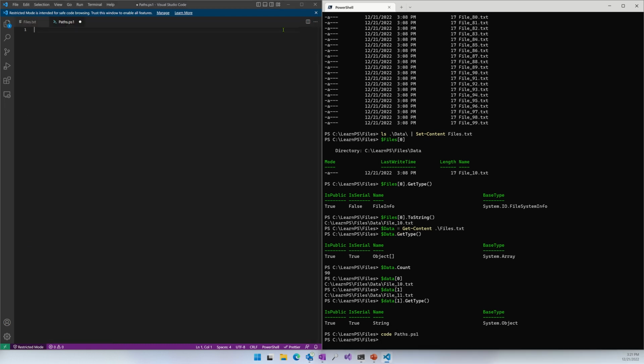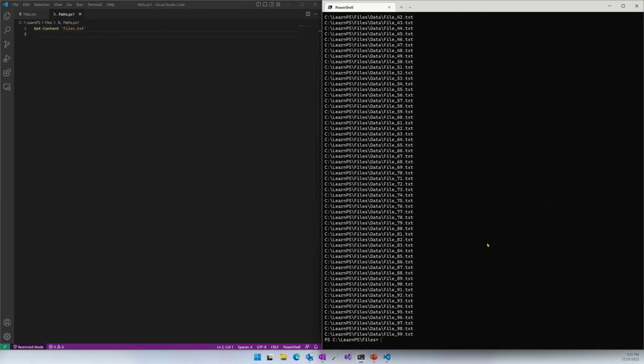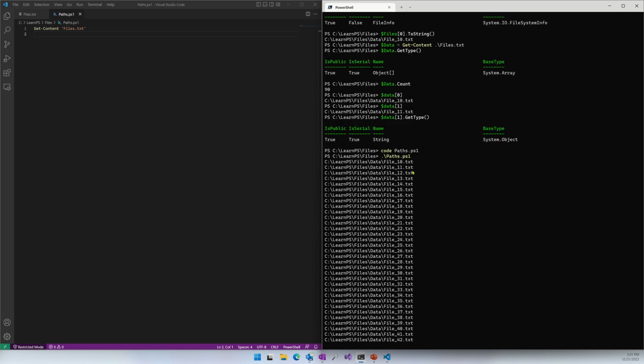Okay, so now we have our files.txt, and we have a script called paths.ps1, and I'm going to use that get-content command, get-content "files.txt". The quotation marks are optional, but I like using them. If I just do that by itself, it's going to send the output to the console. So if I run paths.ps1 here, it just reads the content of that file and outputs each line.